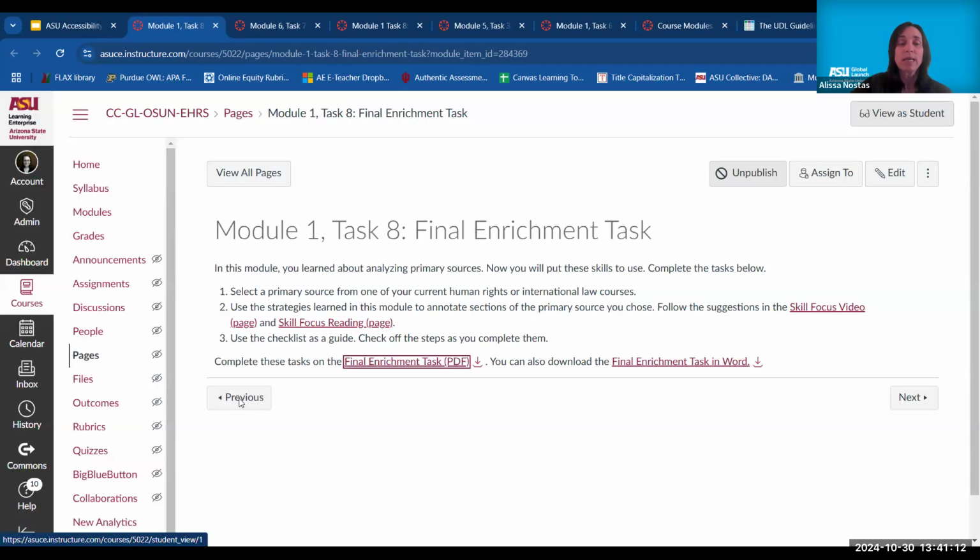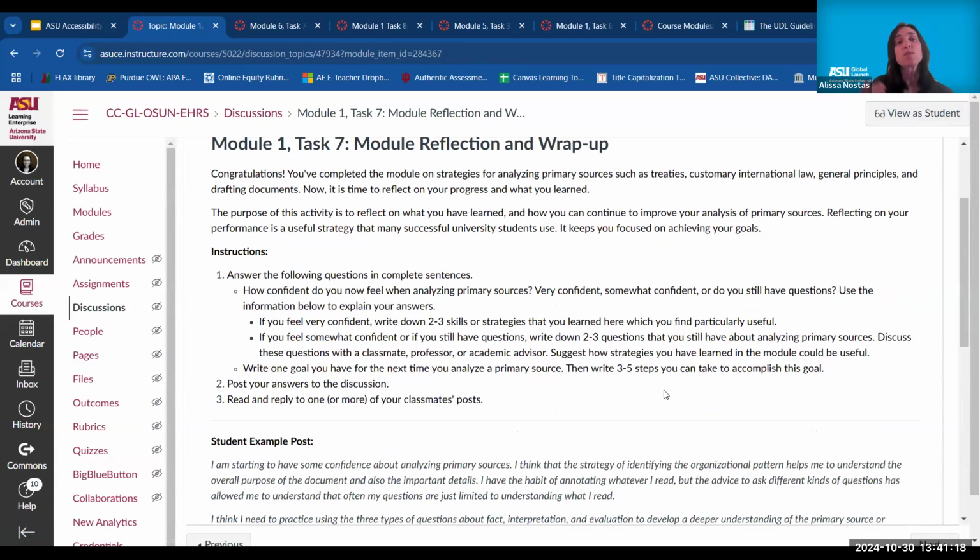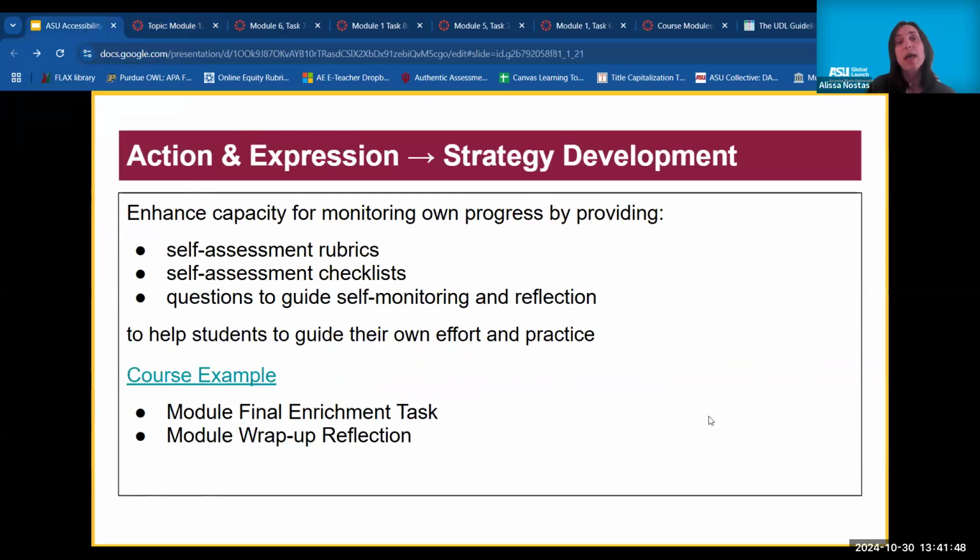Another thing is that we can take a look at the module wrap-up reflection. In this reflection, we're providing guiding questions for students to really reflect on their progress. We're asking them, for example, to say how confident they feel about the skills and strategies they've learned. If they are not feeling so confident, then they can write down some questions. We also ask students to set a goal and to create steps to help them achieve that goal. Again, all of this is with the purpose of helping students to monitor and to reflect. And we'll move on to the next slide.